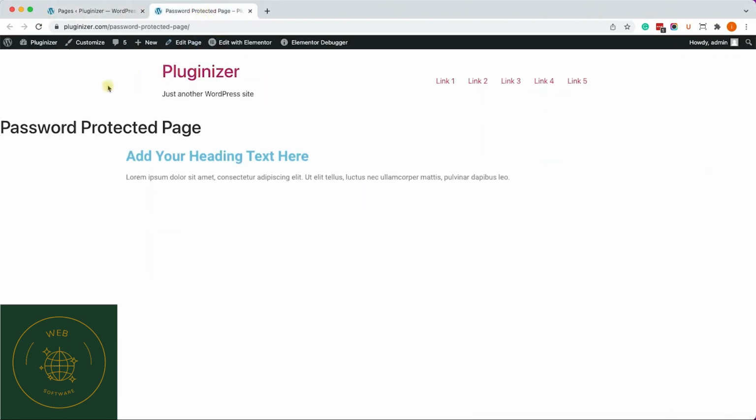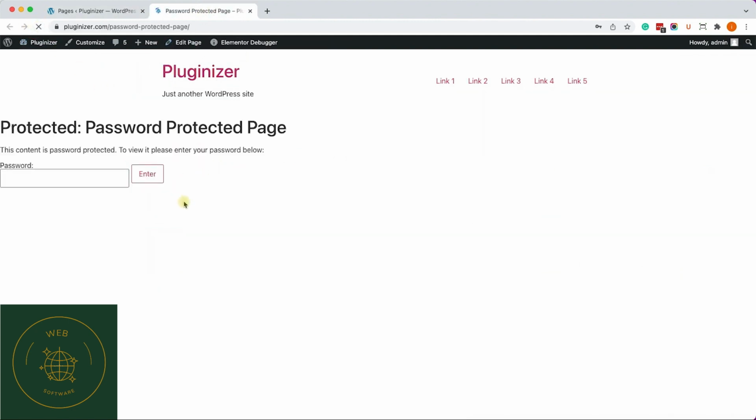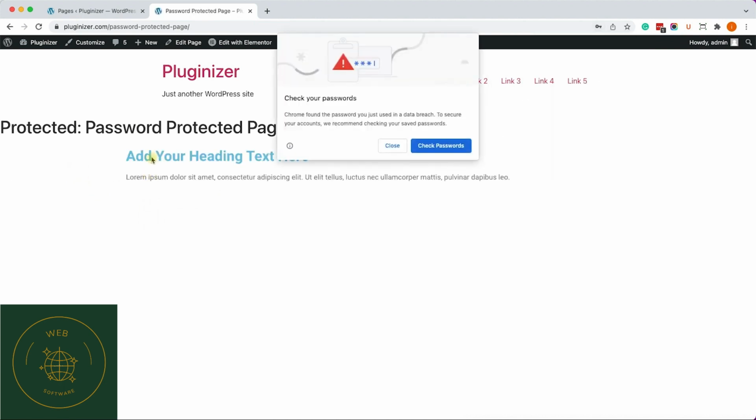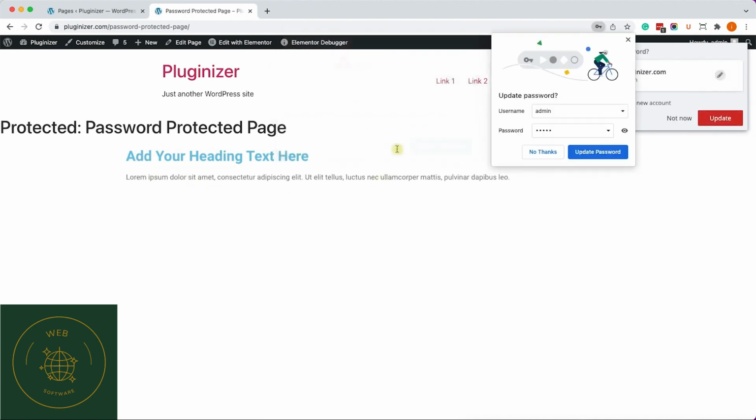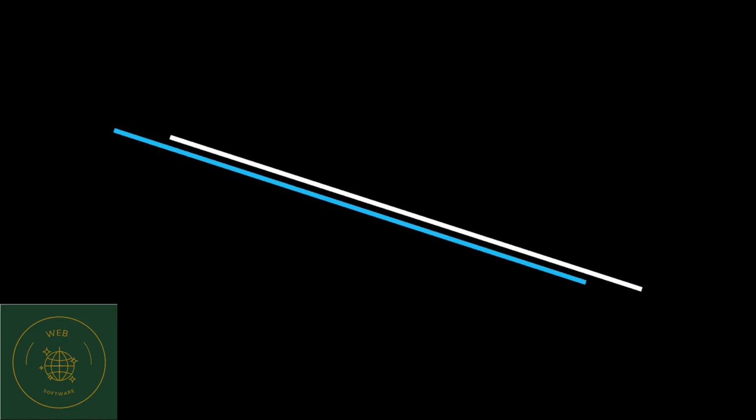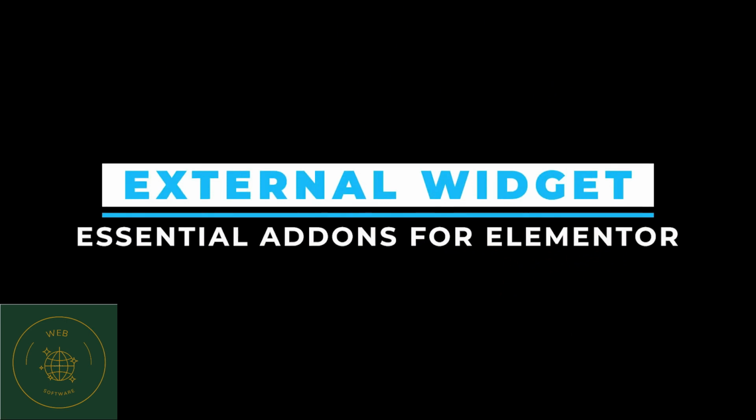Now let's visit the page once again to make sure we need to enter the password, and we can see that it requires us to enter a password prior to seeing the content of the page. So we will enter the password and then we can see the content. Excellent job, guys. And now I would like to show you the second way by using an external widget.